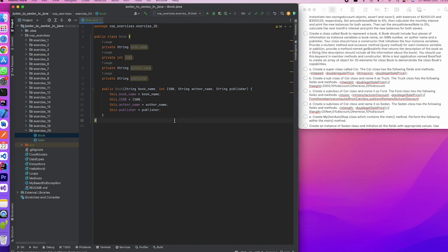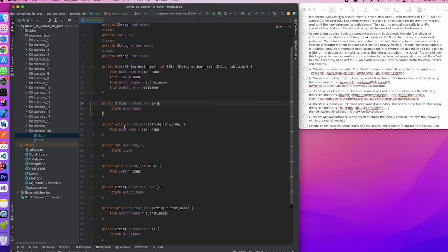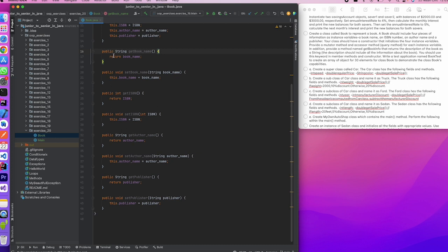Cool. It means we are gonna do getter and setter methods. Let's go getter and setter for every one of them. That's perfect. It creates them public, but let's leave it like this for now. In addition, provide a method named getBookInfo that returns the description of the book. Provide a method named getBookInfo.